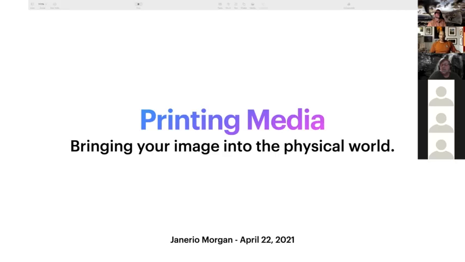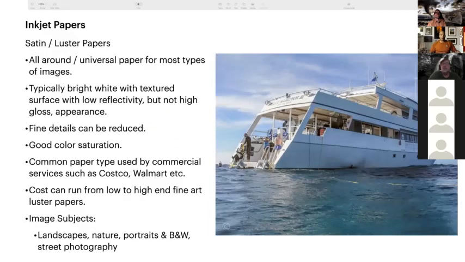And this is the fun part, print media. The inkjet papers come in a lot of different finishes and a lot of different qualities, from ultra cheap to very expensive. My go-to paper for myself is Luster. When I can't figure out what to print something on, I'll print it on Luster.